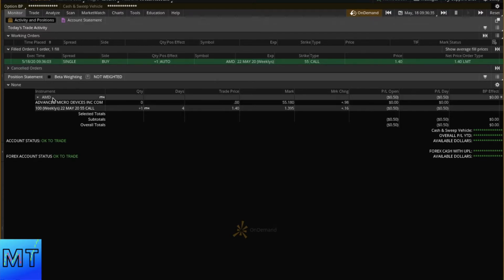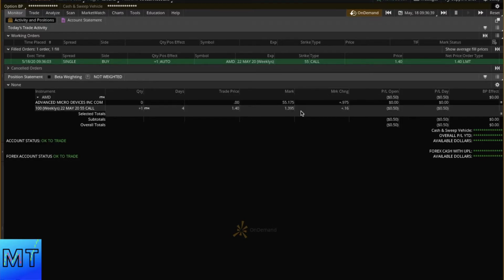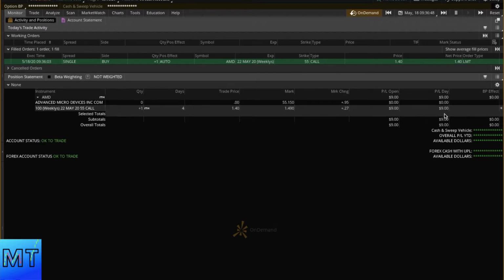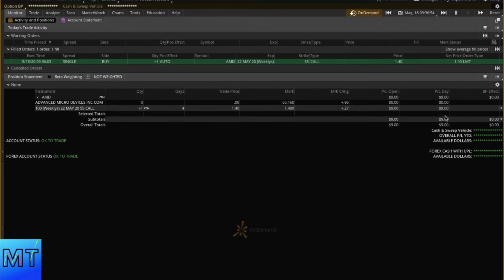So like I said, this is the order I just placed, 55 strike price on AMD. And then if you look to the right, this is your profit and losses. So on demand's a little glitchy, so if it looks a little laggy or behind, it's just because it's on demand. But as you can see on this 55 call already, I'm up $9. If it went the other way, I would be down. And if you're down money, there would just be parentheses around this $9.